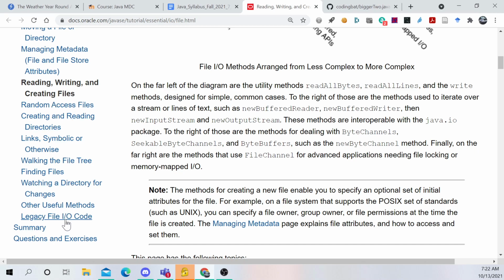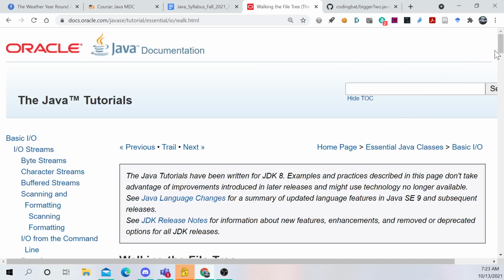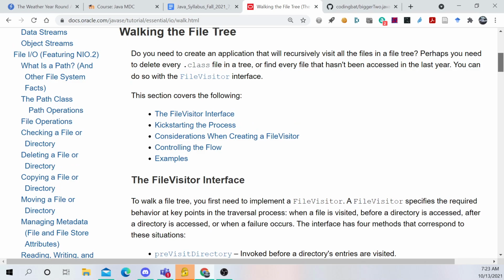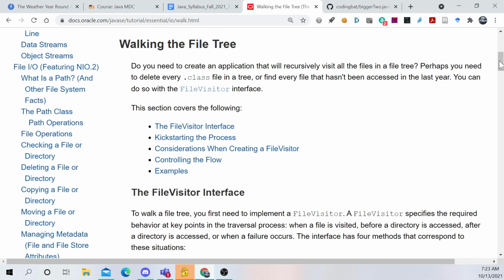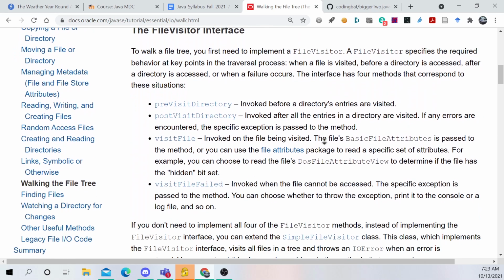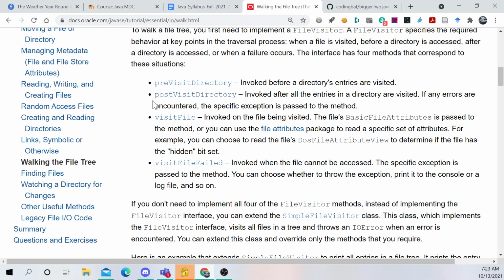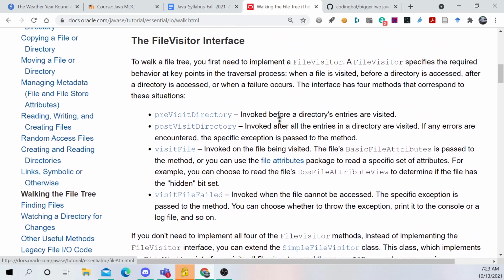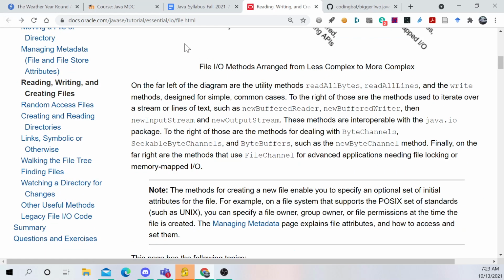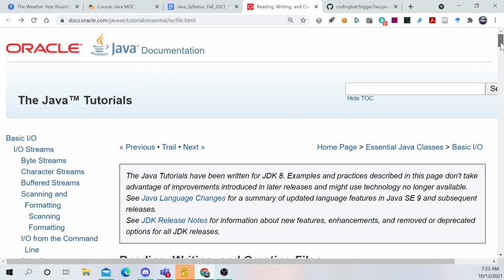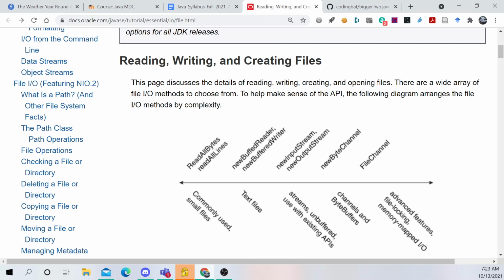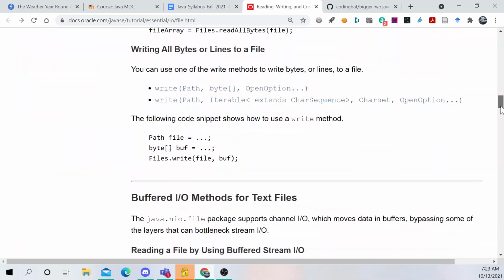So it's a long tutorial, right? Is it going to be possible to do every single thing inside here, like walking the file tree? Well, part of that depends on how much time you really have to devote to this. I mean, we're not going to talk about the file visitor interface in the class, which should give you a clue that it's not essential knowledge for just doing this class. But walking through a file tree is pretty interesting and cool, and if you have the time, you should go through this. So that's sort of the way I would talk about this tutorial. The most important part is the thing that I linked to, where it's reading and writing and creating files. This is really, really important. But there are definitely other parts of the tutorial that have importance as well.